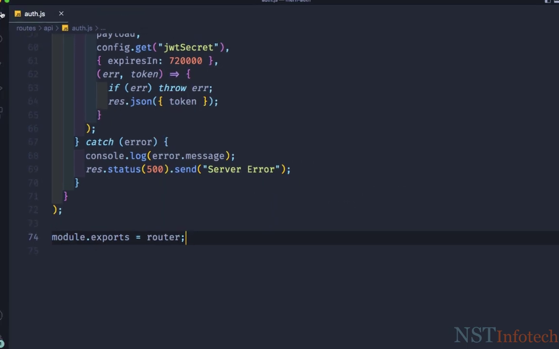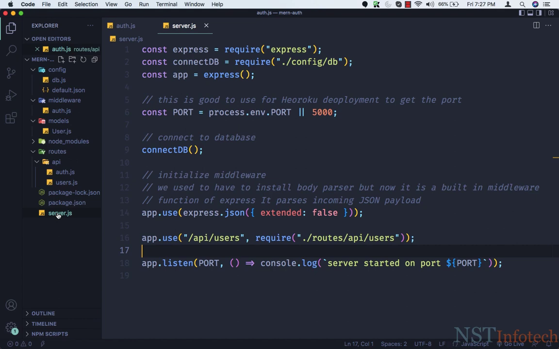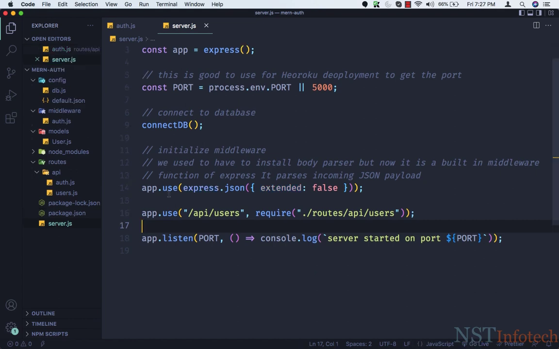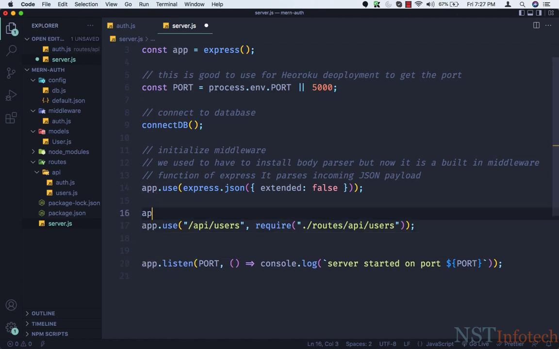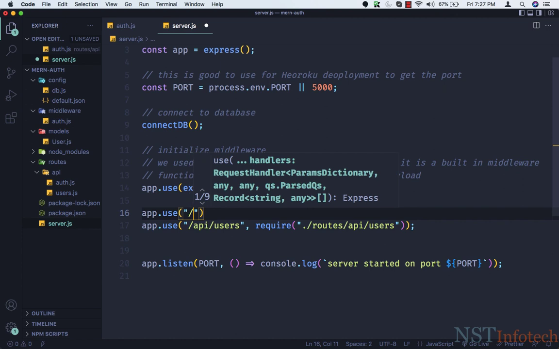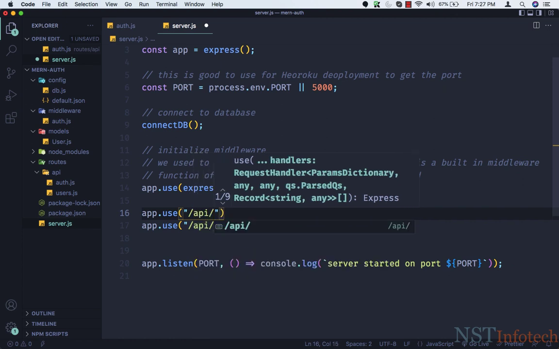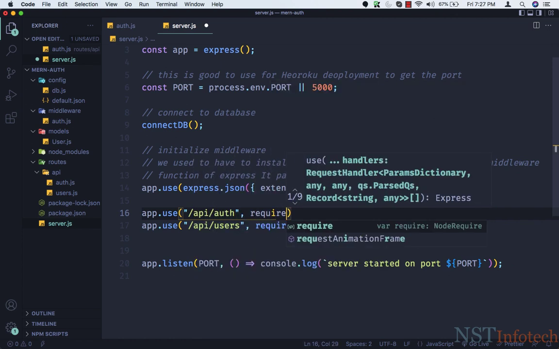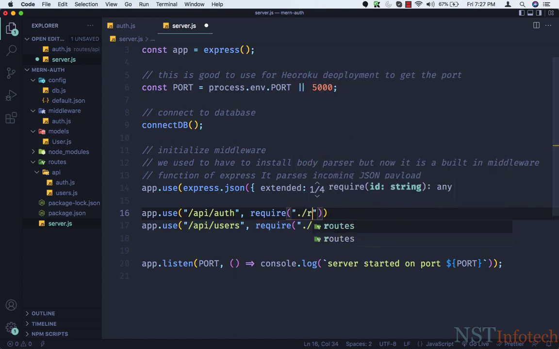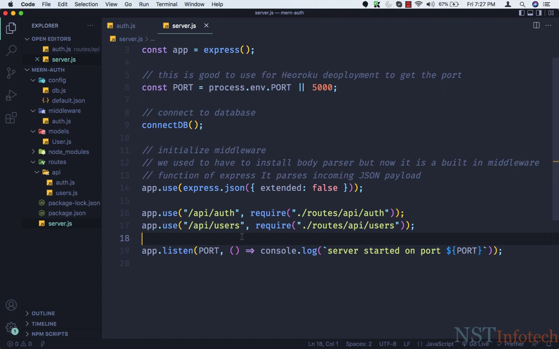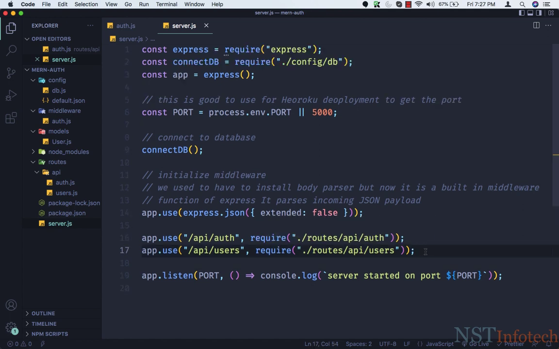Let's save this, and now in server.js we need to tell the app which route file to use for the API route. Okay, so here, or maybe here we can do it. So app.use slash API slash auth. And here we need to write require dot slash routes slash API slash auth. Okay, let's save this. Now we can test this in Postman.